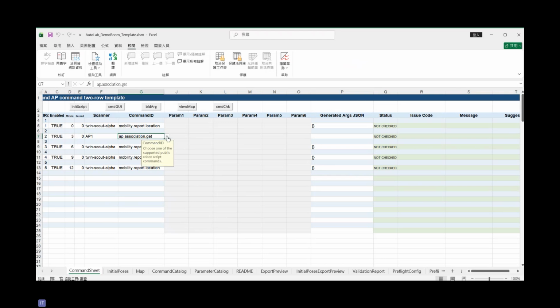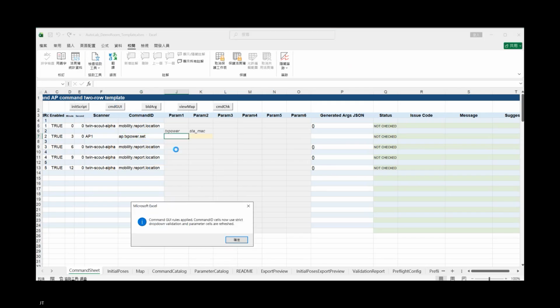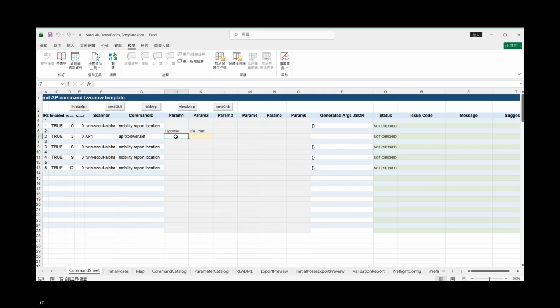And then the other AP commands include transmit power. You can control what power level you want an AP to transmit at. The allowed power range is from 0 dBm to 30 dBm.